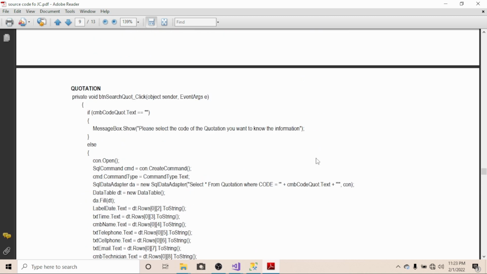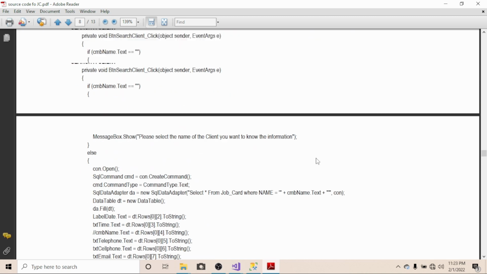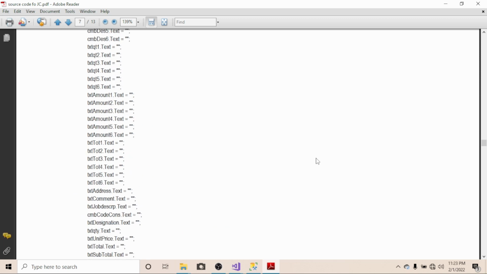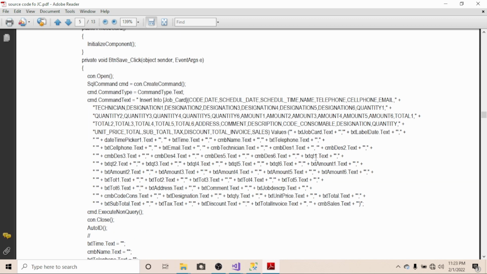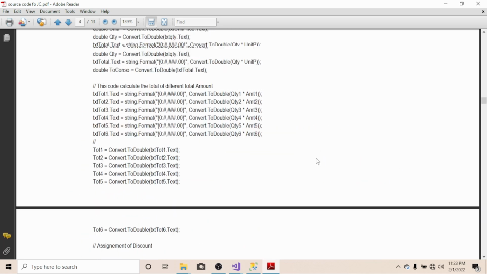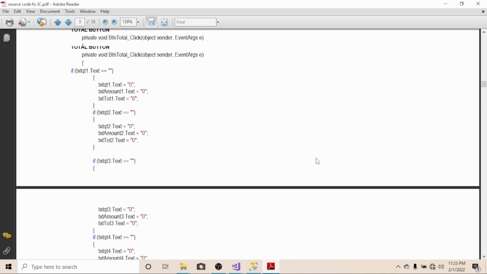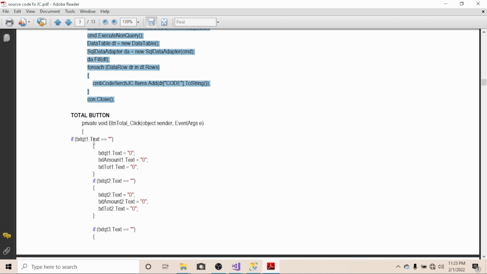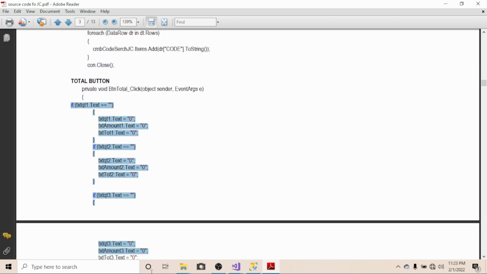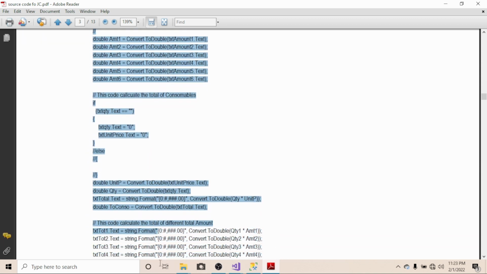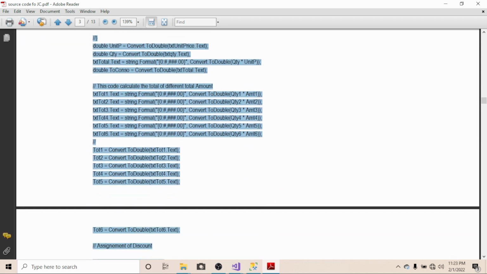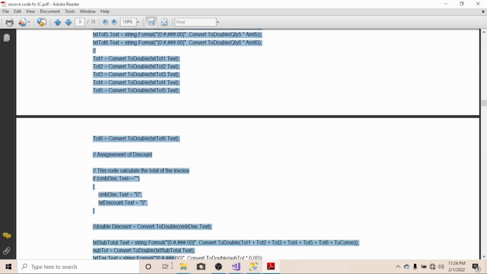I call that button total. I may look for it then. Here it is. So I'm going to copy it and then paste it there. It's a long list, but definitely I'm going to explain to you how it works.